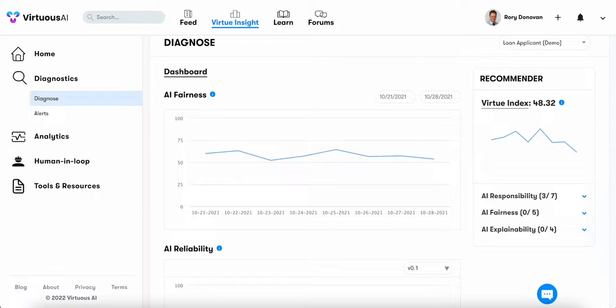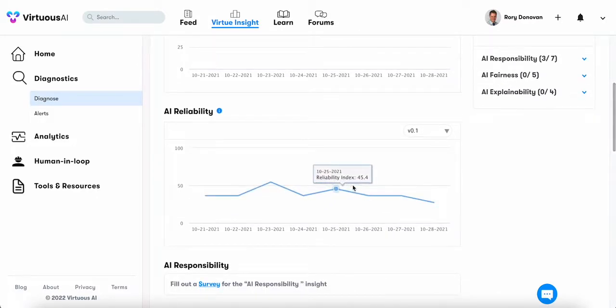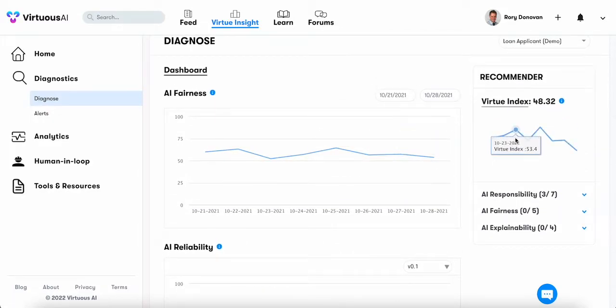Now, let's look at the Diagnostics Module, which provides an overview of your system using our proprietary Virtuous AI metrics. AI fairness is a patented combination of metrics, including disparate impact, that measures bias in your model. In this case, we see that bias has been slightly increasing over time. AI reliability is a patented combination of metrics, including KL divergence, that is used to measure the ability of your model to competently predict new data points. In this case, reliability is slightly decreasing.